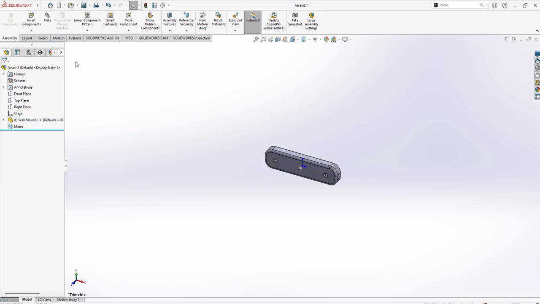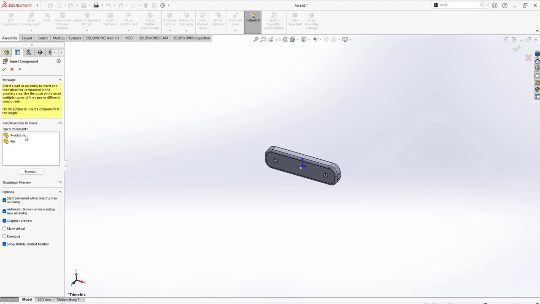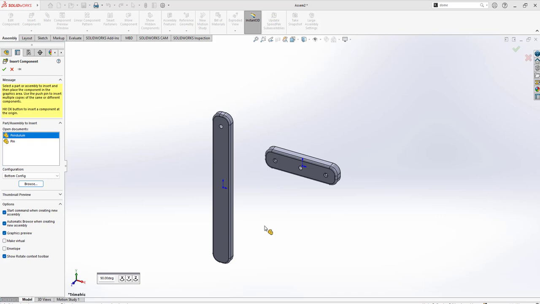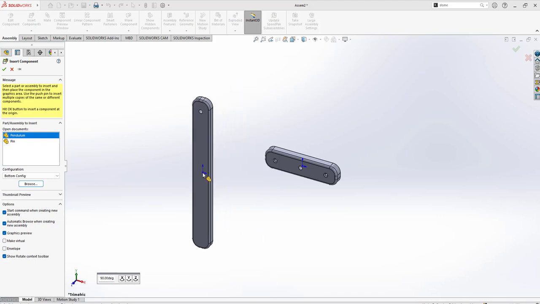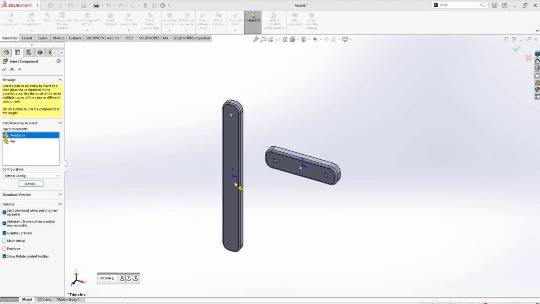The next step is to add the pendulum. So I'm going to browse this again and click on pendulum. You can see that the bottom configuration of the pendulum is appearing in the assembly.